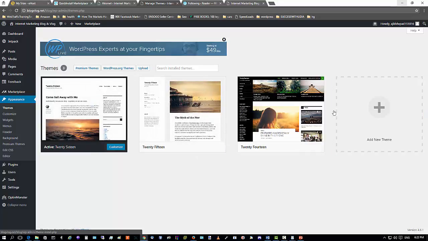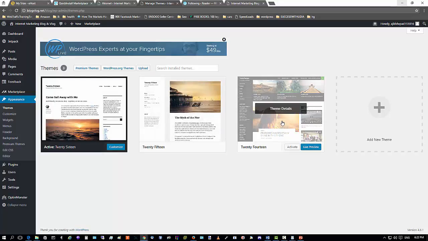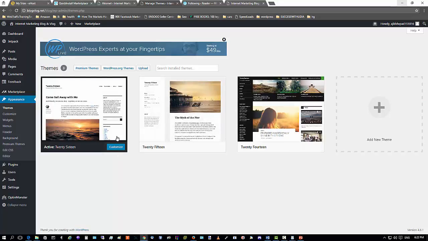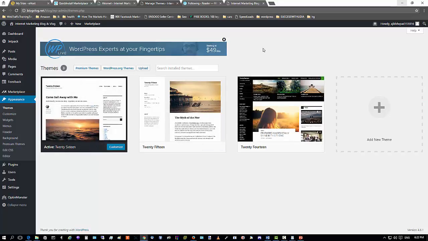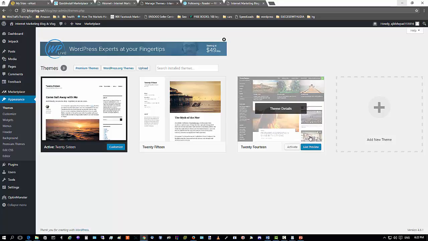You just click upload and you upload the zip file and click install, and it will install, and the same way it will show up here and it will say active. So if you want to do that, it's not difficult. Buy the theme, download the theme. It will be a zip folder. Save it on your computer somewhere.